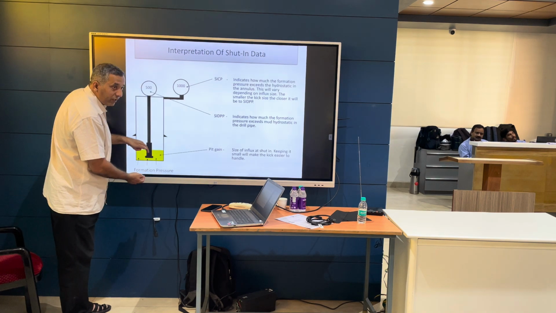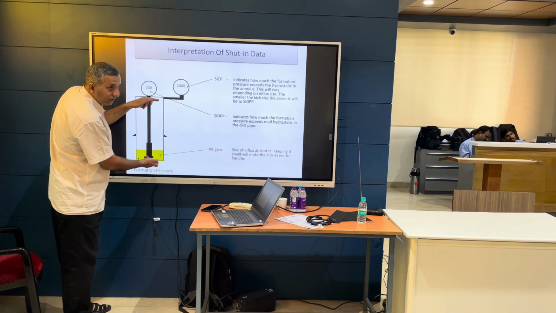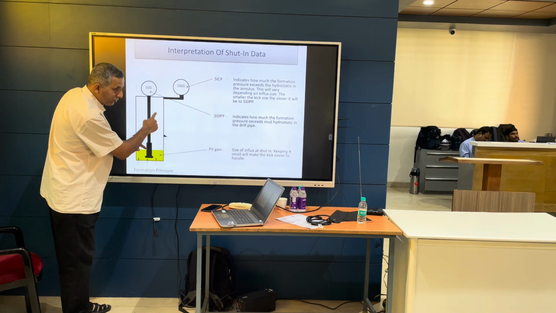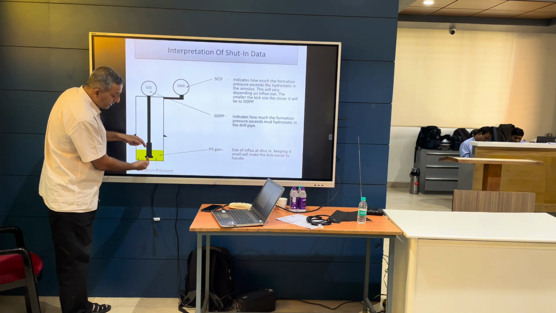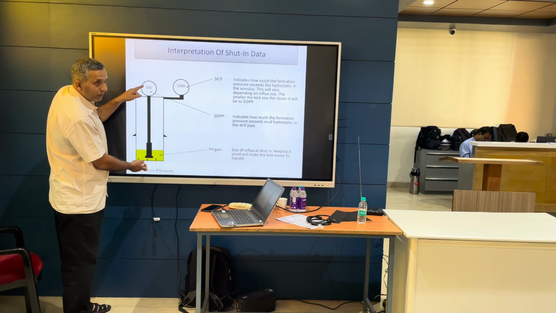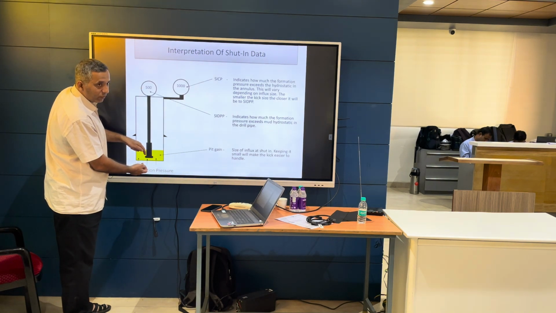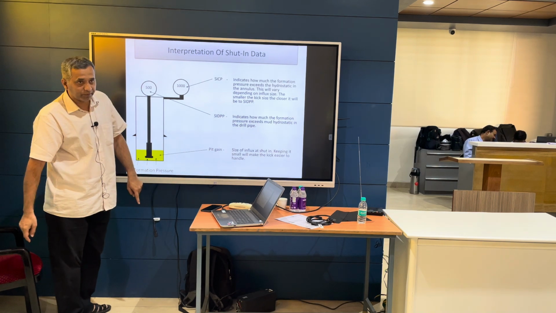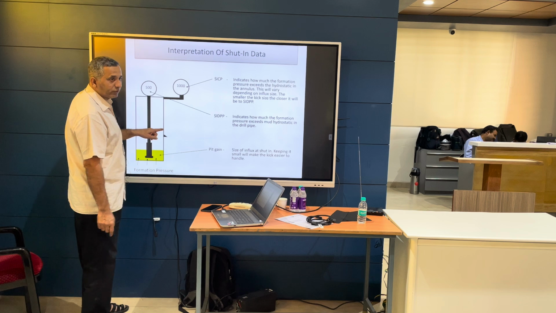This is pure mud compared to this, so this has more hydrostatic compared to this. So you have less difference at the drill pipe because your hydrostatic is more. This hydrostatic plus surface pressure is bottom hole pressure, equal to formation pressure. Same thing on this side.